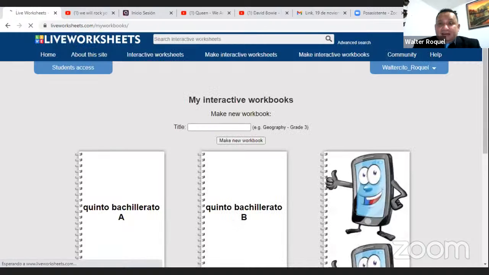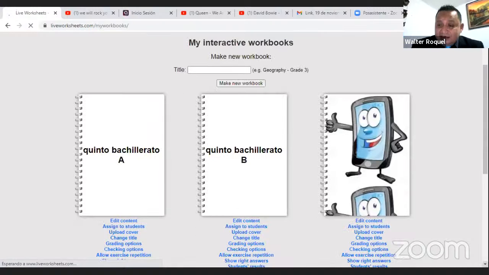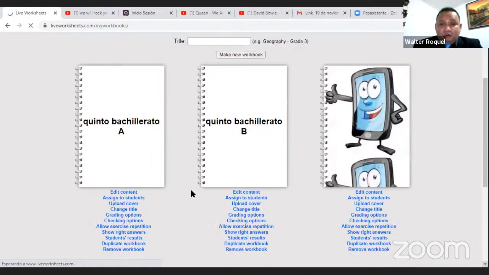Talking about this, remember, there are instructions we need to give after we prepare the worksheet for students. So as you can see here, this one has a cover. You can customize the front cover as you want. If you want pictures, if you want drawings, whatever you want, you can do it in your workbooks. Okay, so how many workbooks do I have access to? Because I have quinto bachillerato A, B, C, D, and I just have cuarto perito.